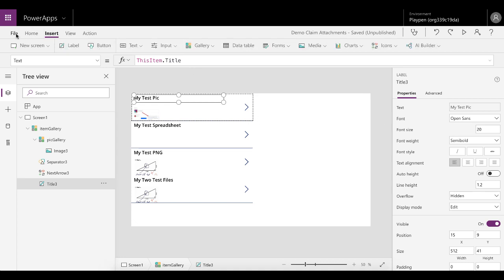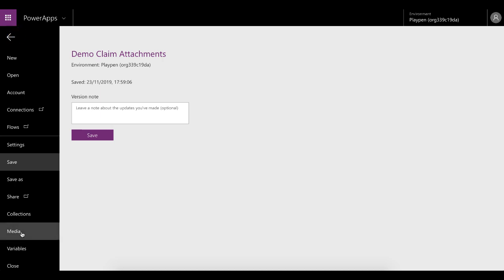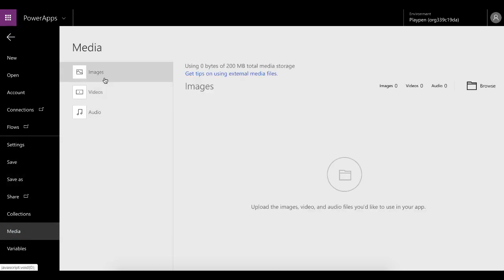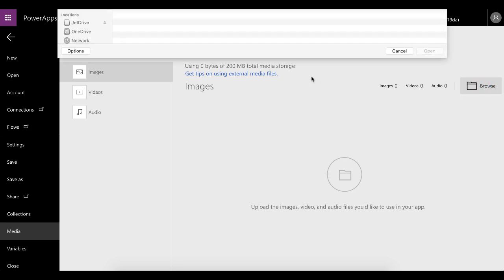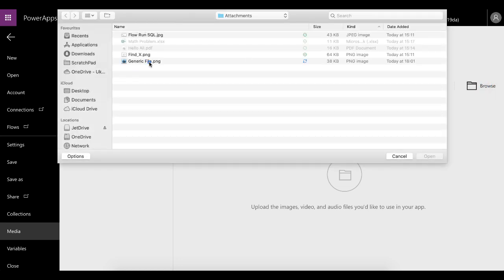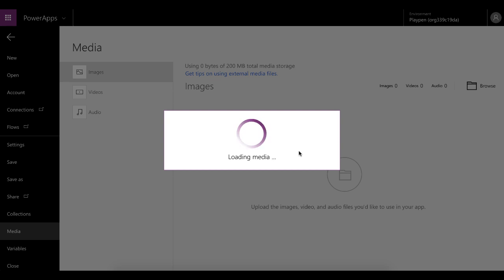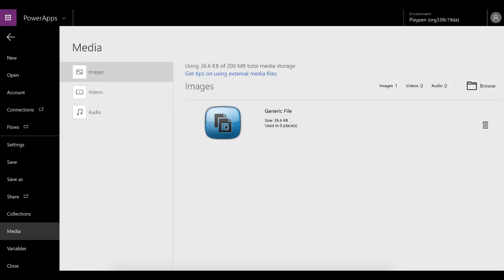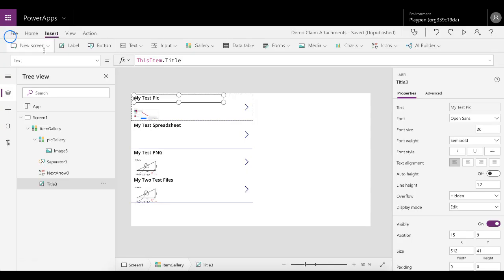So let's go and actually attach an image like that into the app. If we go to File, Images, or Media, Images, we can Browse, and then choose the generic file image, and it'll upload that. Okay, there it sits. So now we can go back into our gallery, and we can start writing some formula. There are a couple of ways to do that. I like to add a label to the gallery so it's easy to see what the actual attachment type is, and then you don't have to rewrite that formula in multiple places.